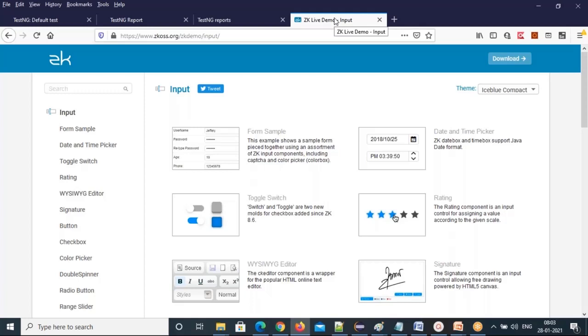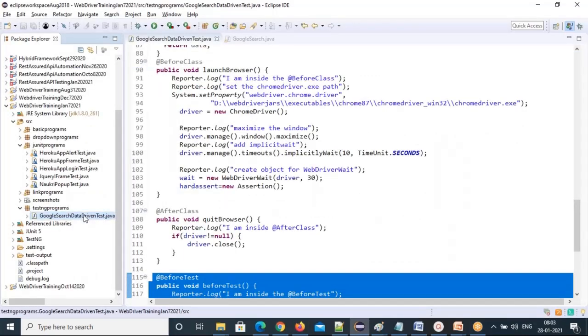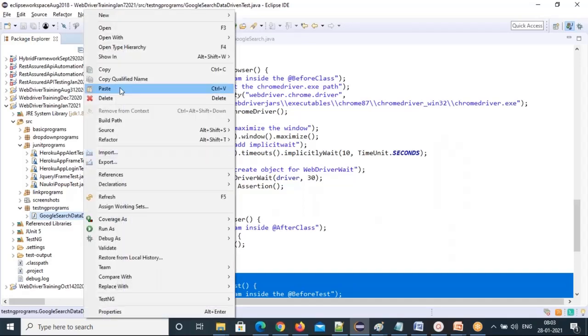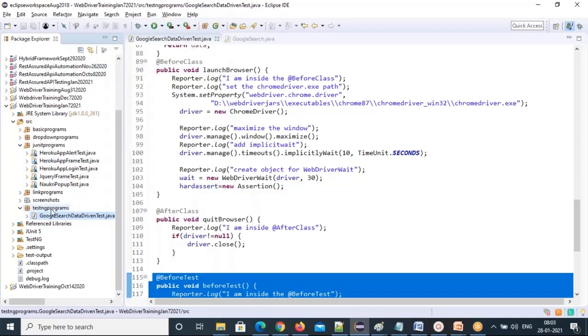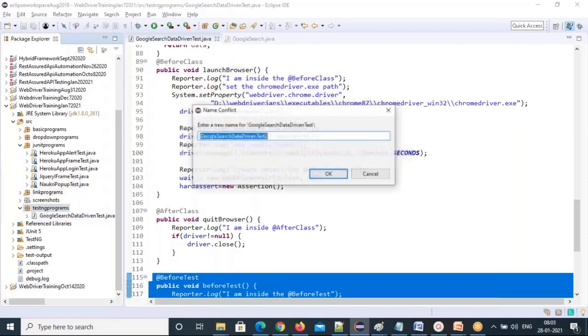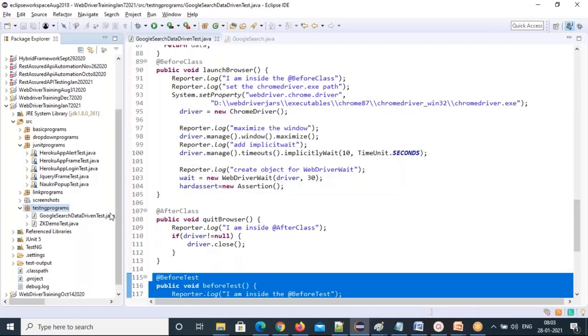Then in the after method, I'll just clear the cookies and come back to here. So these are the two annotations, and then I'm going to write multiple test annotations here. So let's copy this. I'll change it. Later I'll change all the other annotations and remove whatever I don't need. The name you change to ZK demo test.